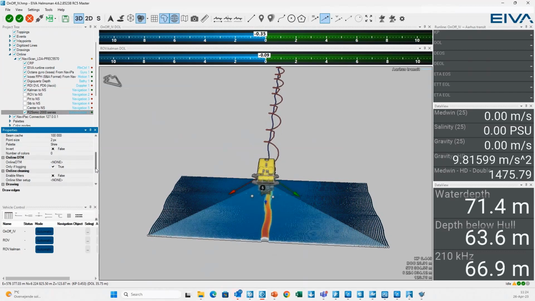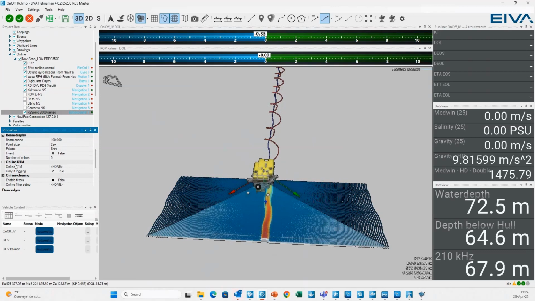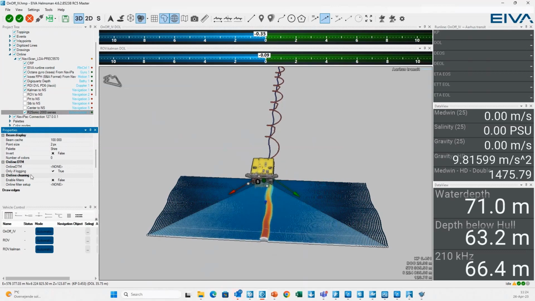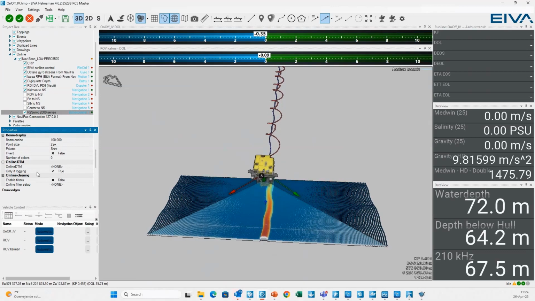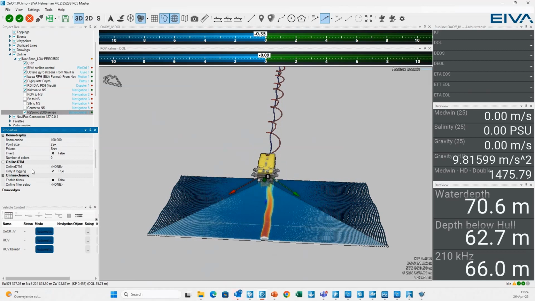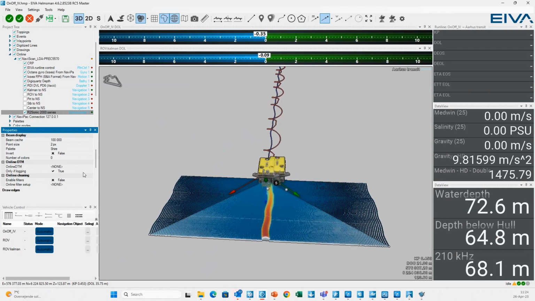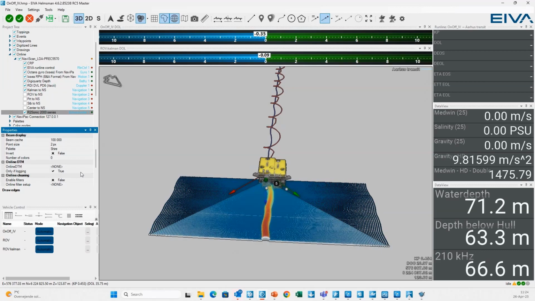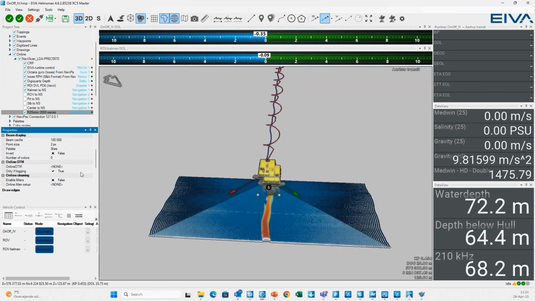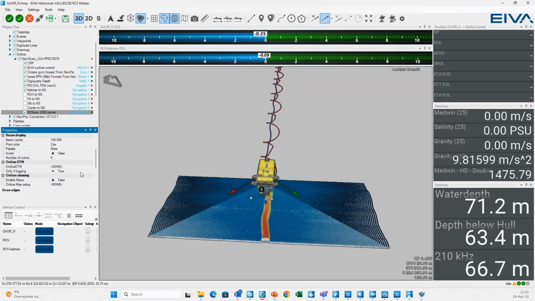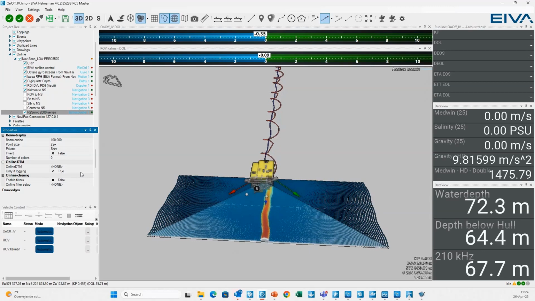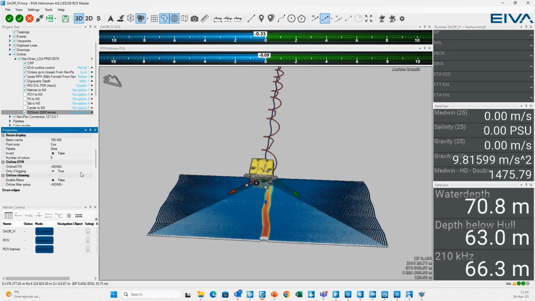A little bit further up, we have a possibility here on the online DTM, only if logging. That should be true. So we're only adding to the terrain model when we are logging data.